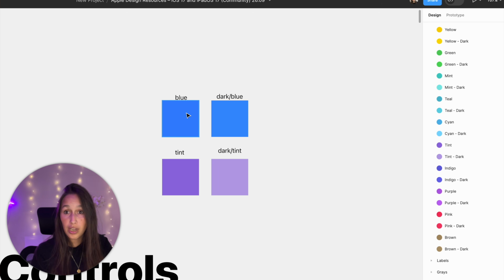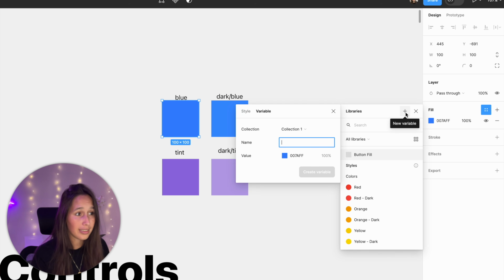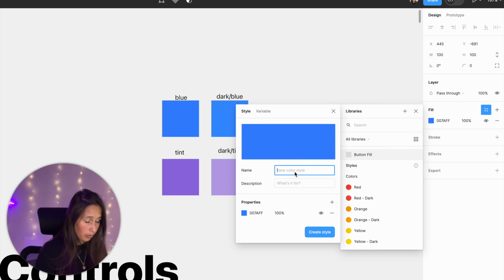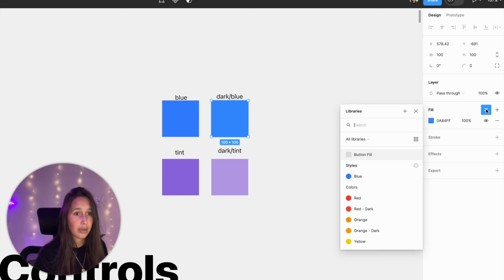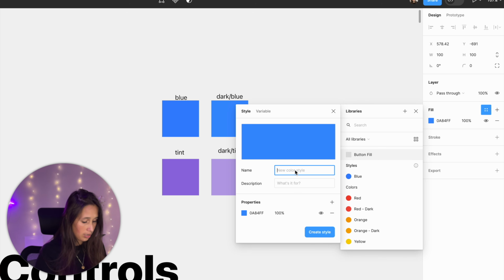So I'll just add a new style. I'll click on this square because it already has it. Click on my styles, then on plus. Make sure over here that you're selecting style and not variable. Yeah, so we want a style. And we will call it blue. And then this one, styles plus style, blue dark.